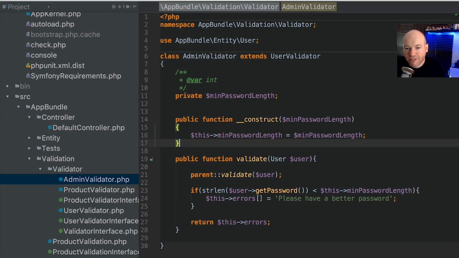So let's say, for example, we want to set a logging interface so we can actually log when a user supplies a wrong, invalid password. So here we've got "please have a better password". That's just going into the errors array, but we may wish to log that somewhere. We may wish to record when a user supplies an invalid password.